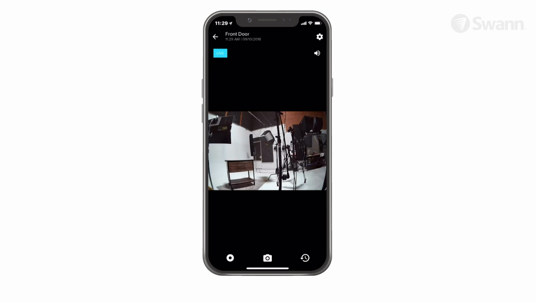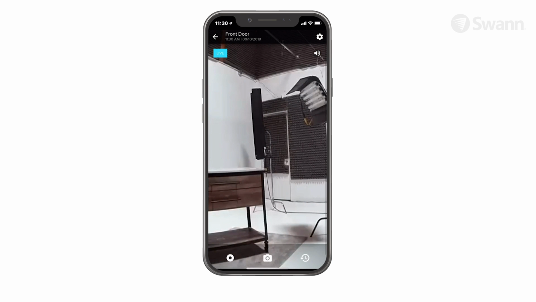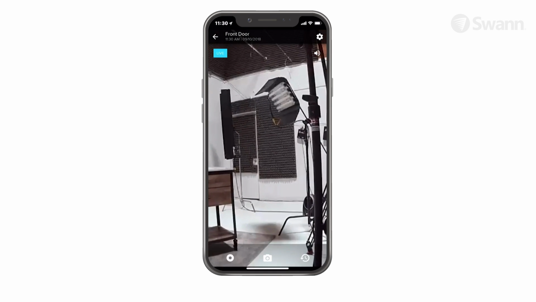Gray indicates the video is loading. Blue indicates a live stream. To zoom on a video, use 2 fingers and pinch to zoom out and spread them to zoom in.